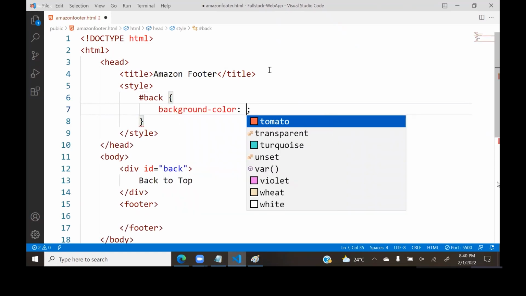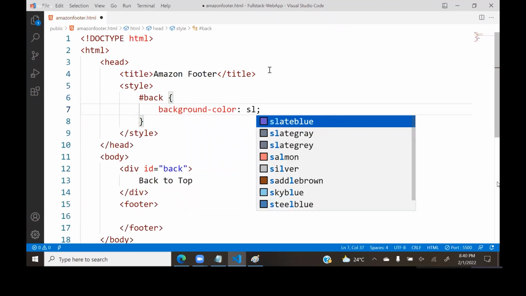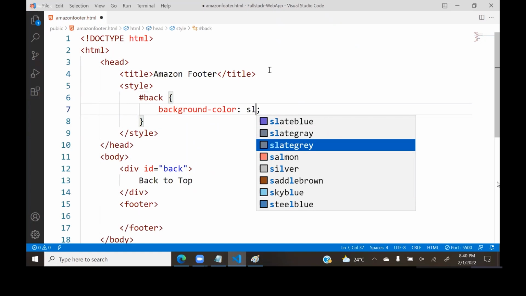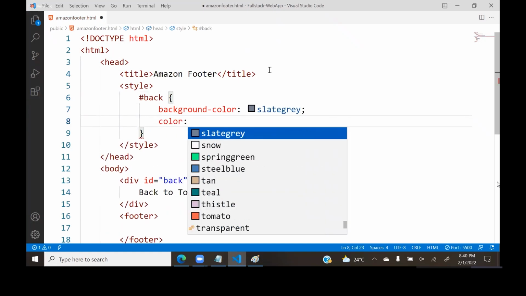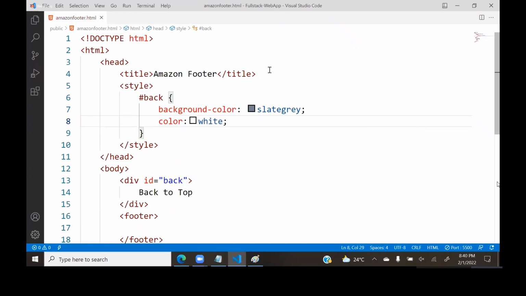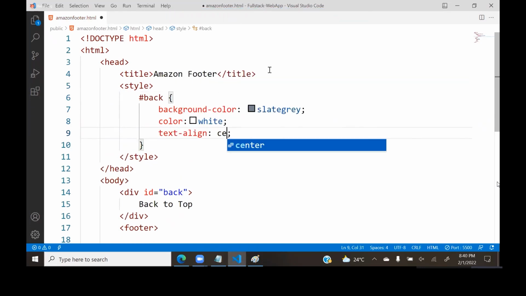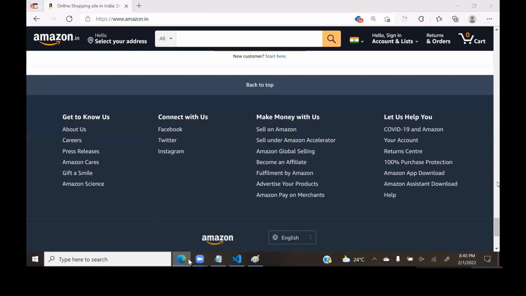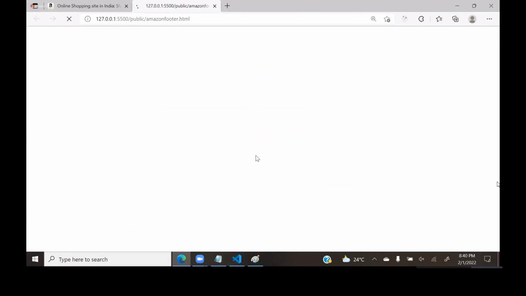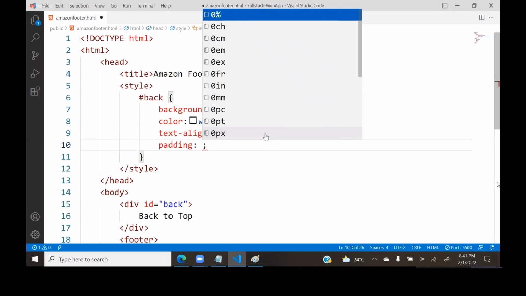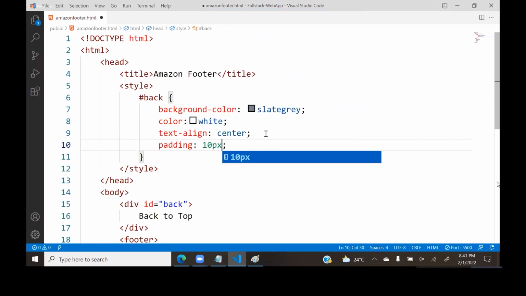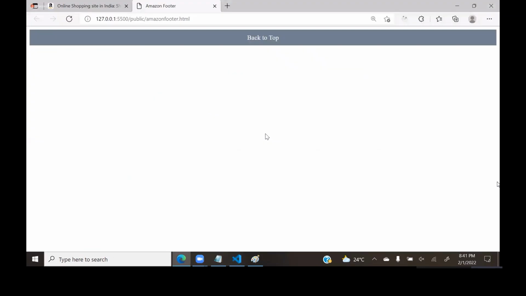Background color, I will give as slate gray. And color, I will give as white. And text align, I will give as center. That will be applied to our page. Let's run our page. It looks like this. We want some space around it, so you know what we have to do. Padding, suppose 10 pixels. 10 pixels of padding will be there.